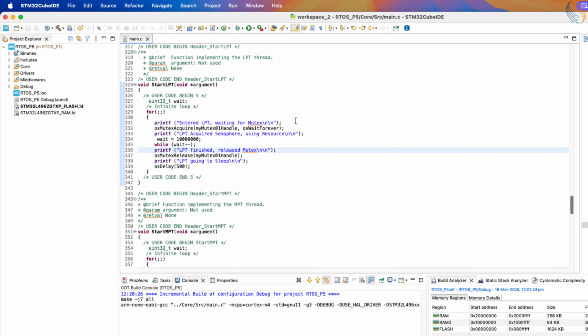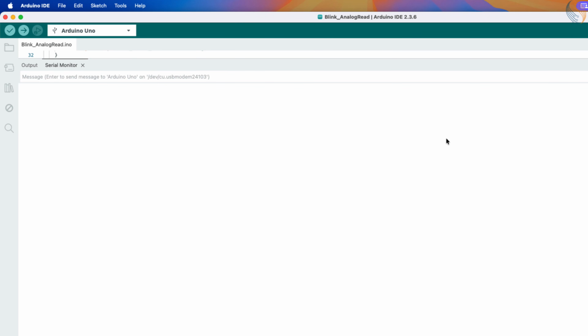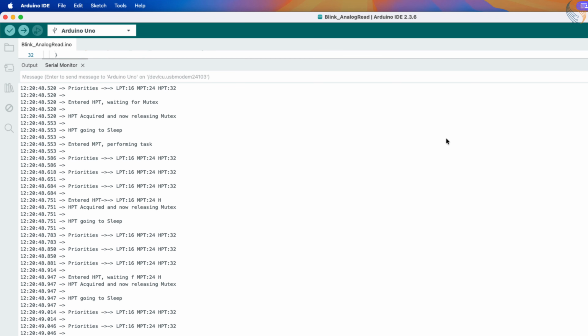Let's flash this updated project to the board to see the output. Here you can see the processing starts with the very high priority task printing the priorities of all 3 tasks. The low priority task has a priority of 16, the medium task has 24, and the high task has 32.